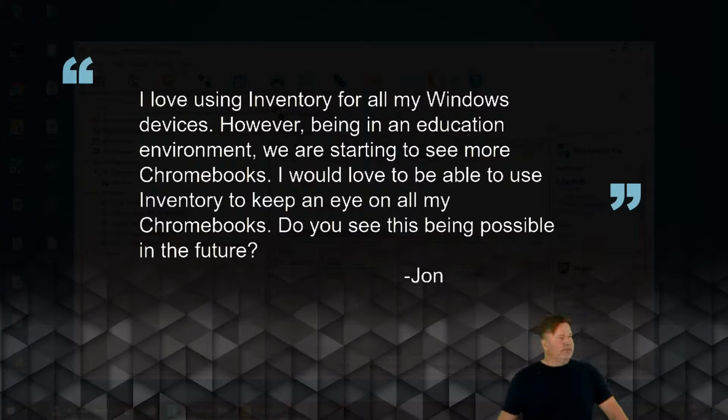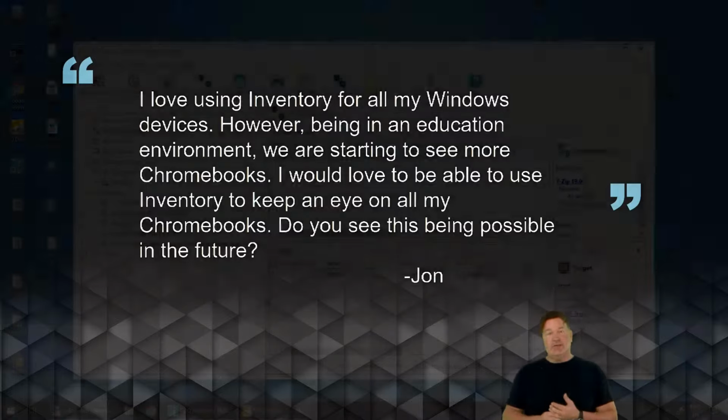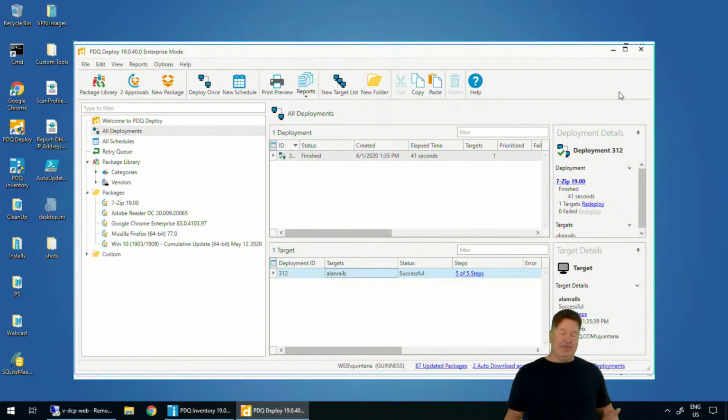Everything's possible in the future. It is definitely something we've been looking into because education is a big thing. So we're looking into it. I can't give you a date or a definitive, but yes, we are. It is important to us.